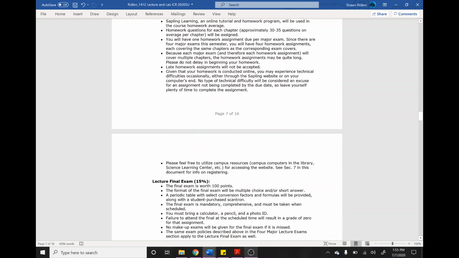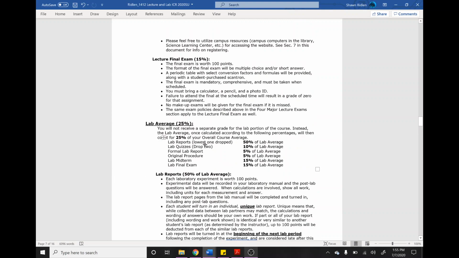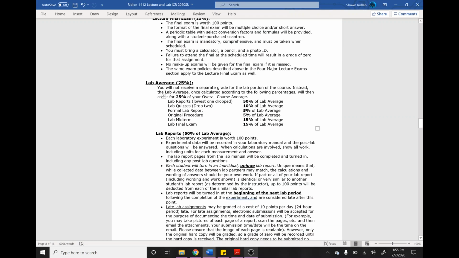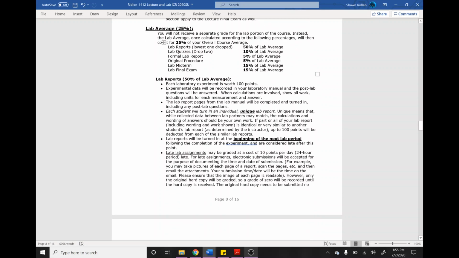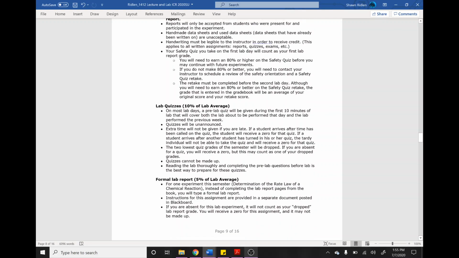The homework we'll do through Sapling. Your lab average: your lab reports will be 50%. I'll drop the lowest. The lab quizzes, I'll drop 2. Those are worth 10%. You'll do a formal report, and I'll cover that a little bit deeper later. That would be worth 5%. You'll write an original procedure, which is kind of like the formal report, worth 5%. And you will have a lab midterm and a lab final throughout the semester, and those will be worth 15% each. There are some more details for you here about that.